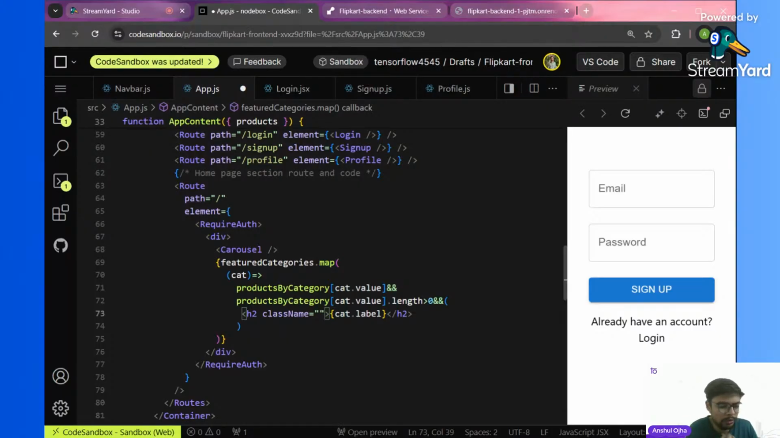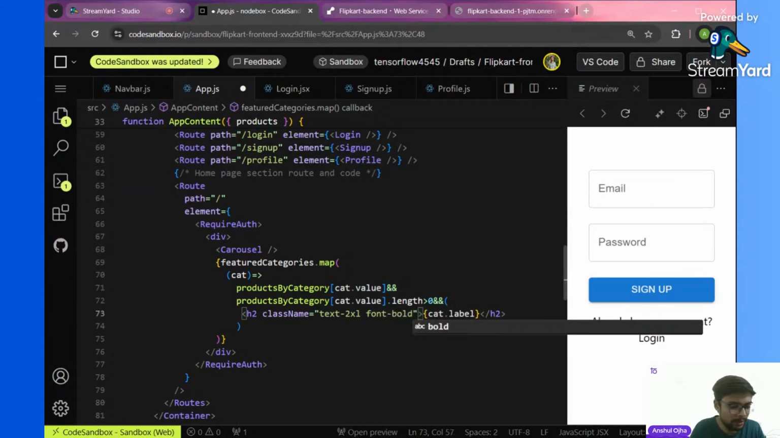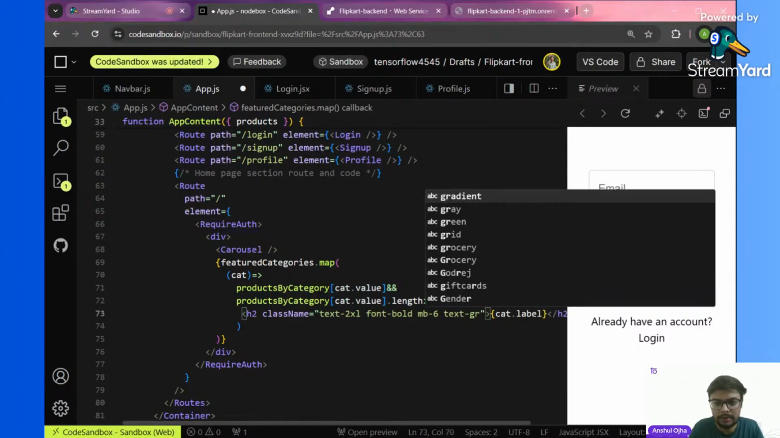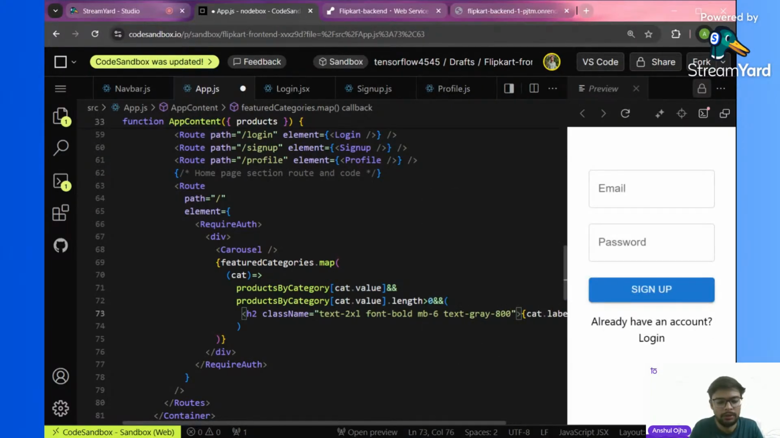Text in this case, I will keep it as 2XL. Okay, Priyanka, good evening. I think we are close to ending the session. We were too early to say good evening right here. Margin bottom of 6. And we'll take a text gray of 800 if possible.